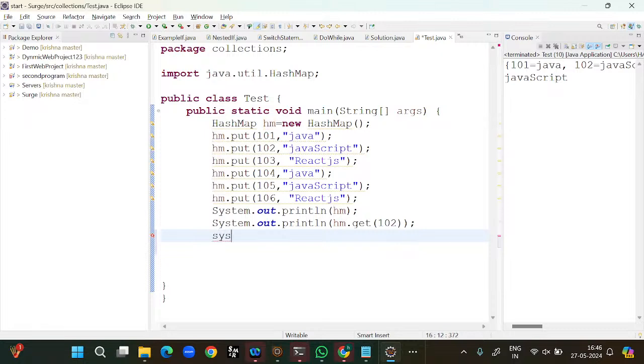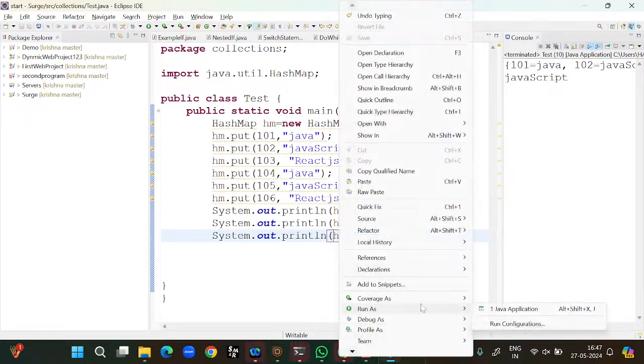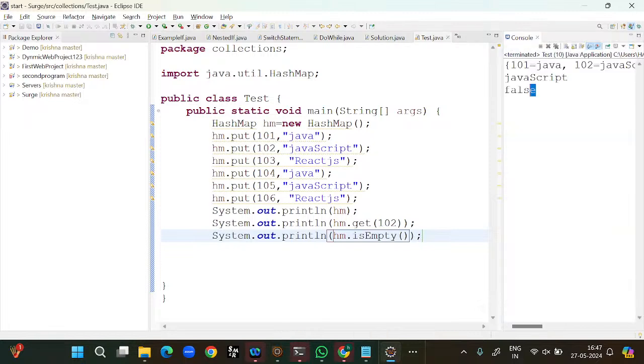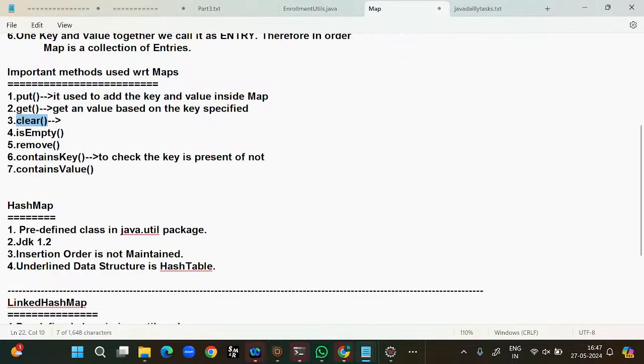Sysout statement, hm dot isEmpty. So now it will give false. Why? Because it is already having the values. You can observe here, if the reference variable doesn't have any entries, then it will say true. Now it is having the entries, that's why it is showing false.